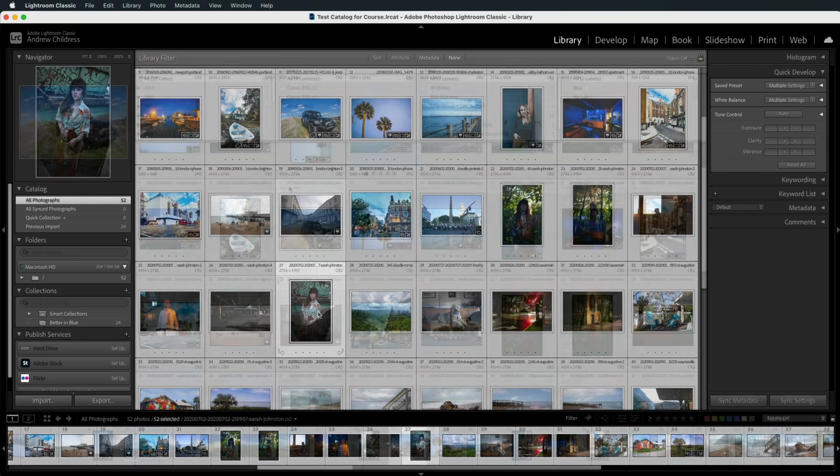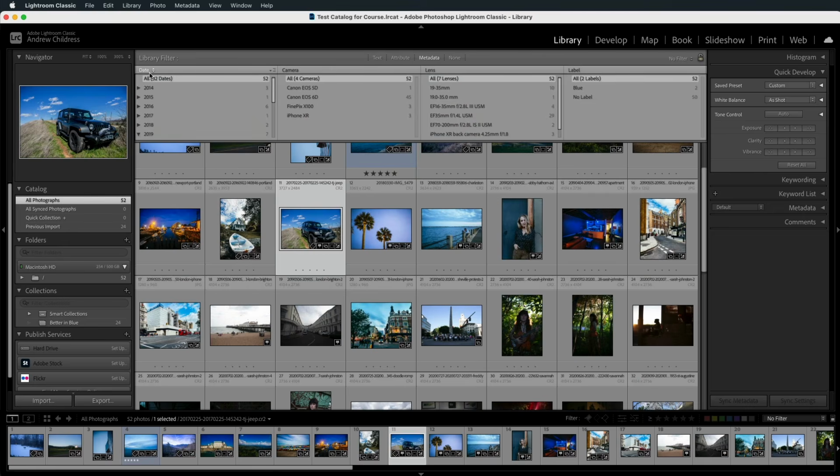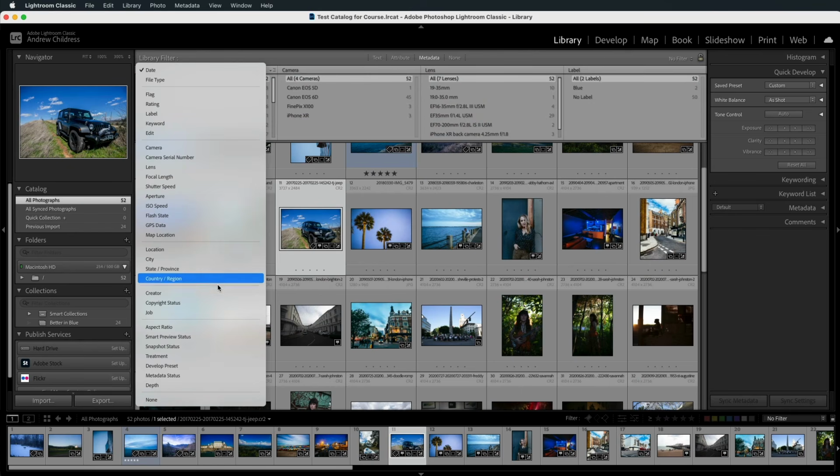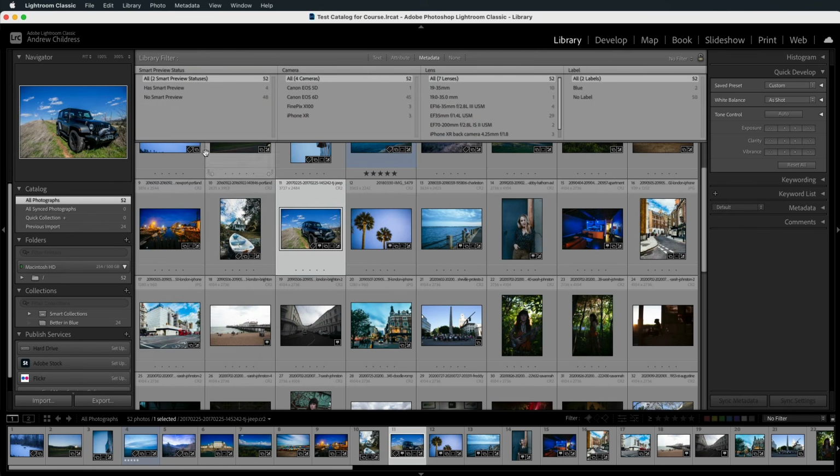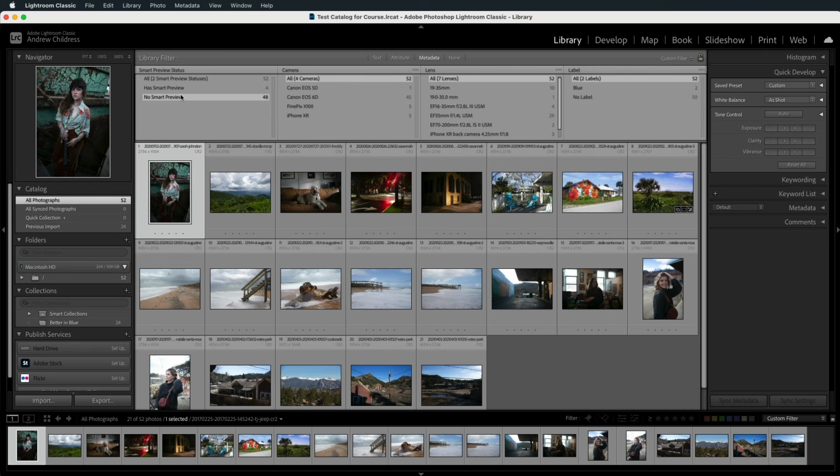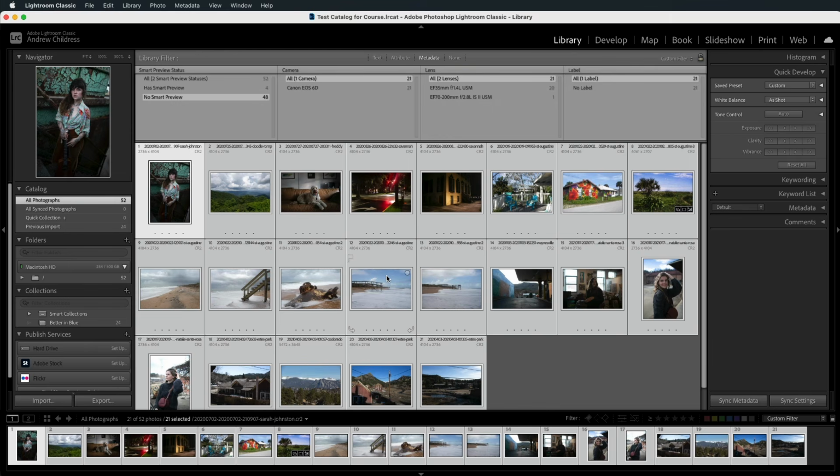In the Library module, press the / button to show the filter bar. On the drop-down menu, choose Smart Preview Status. You can hone in on images between Has Smart Preview and No Smart Preview. Filter for No Smart Preview and then build them out.